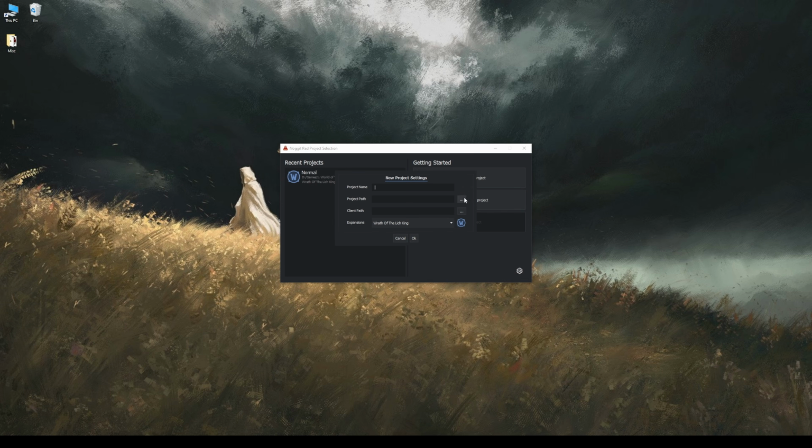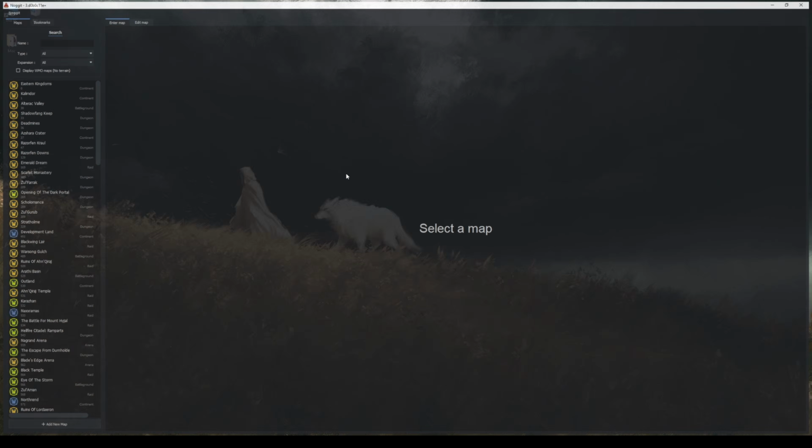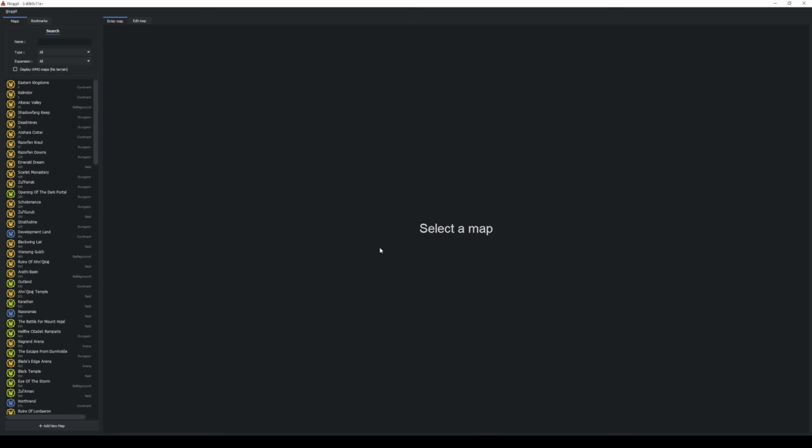Hit Create New Project and fill in the directories: the path to your Wrath folder, the path to where your files will be saved, and the name. Double-click the project that you have just made, and next is setting up a template map. This is supposed to be the simplest, most pain-free way to start editing. I highly recommend starting with this as you learn, because it will solve a lot of issues.